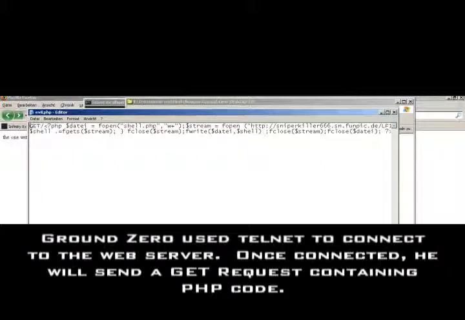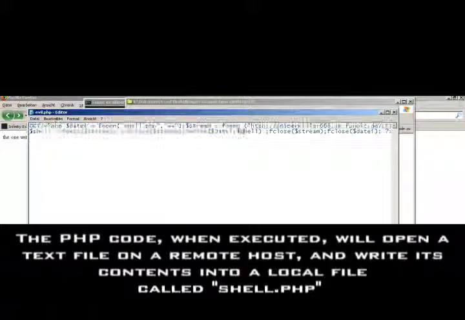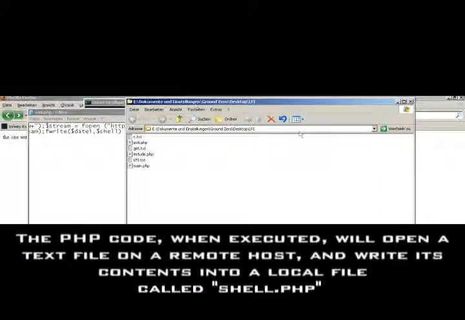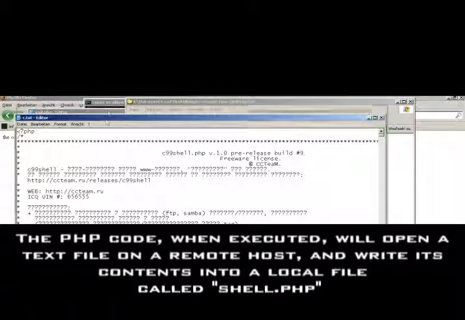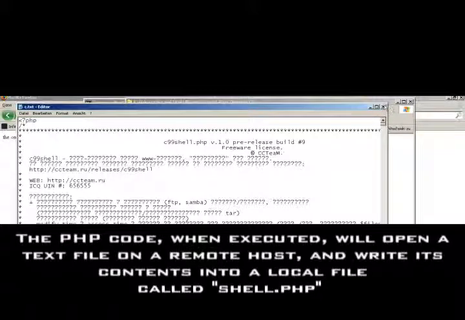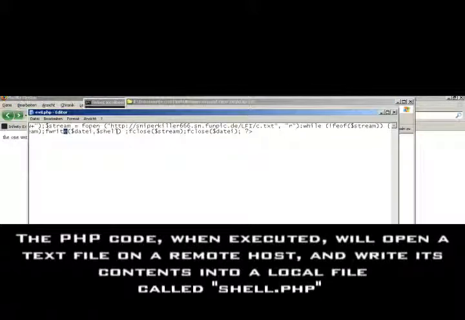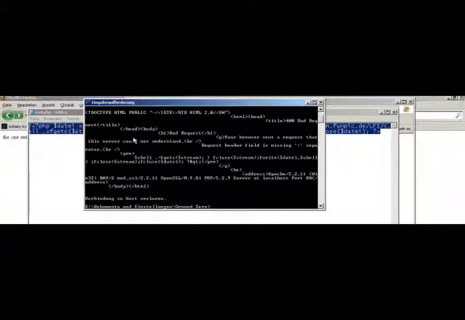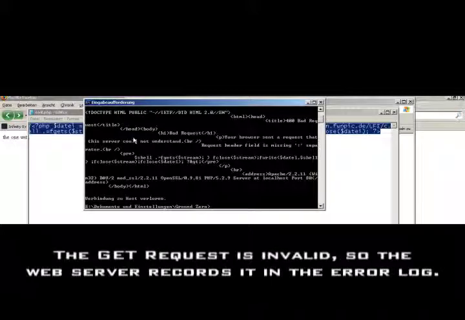Now I have made a code which loads a ctext, the ctext from a remote host. Here's my remote host, and create the ctext as a shell PHP. So let's copy and paste it in the terminal. You see, the connection has been refused.